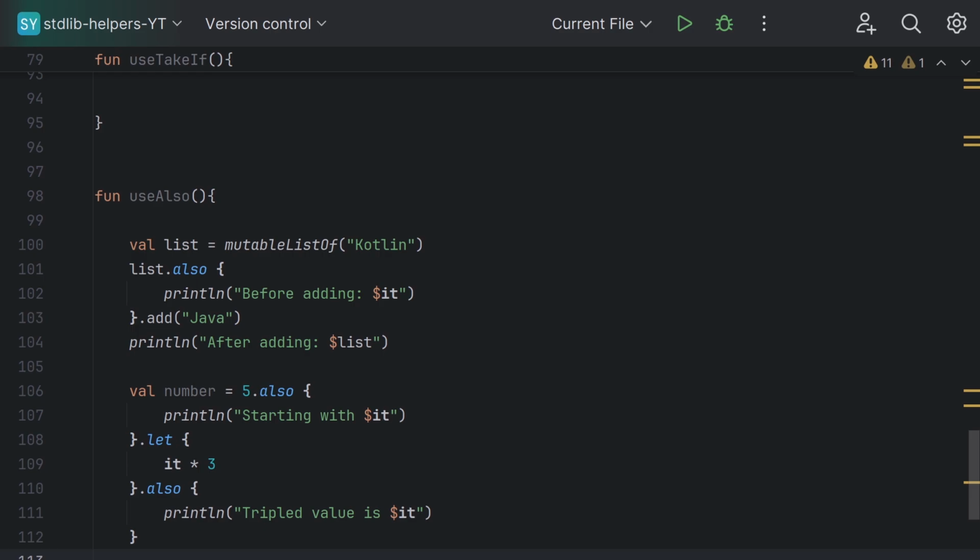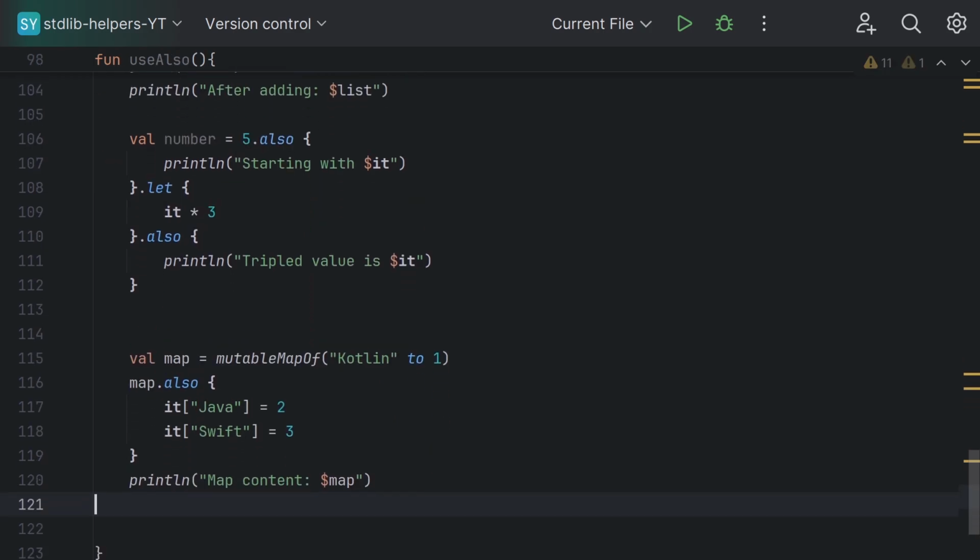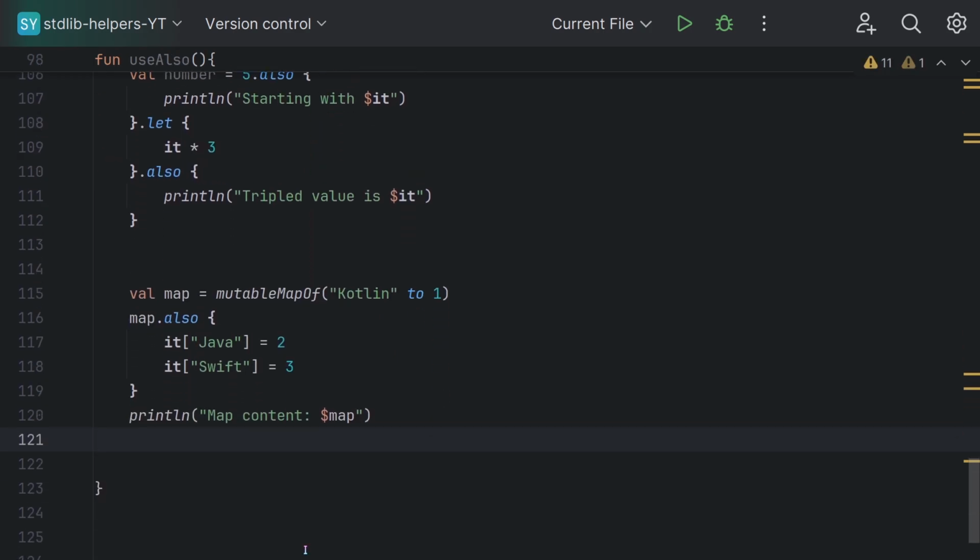The last thing you can do with also is modifying objects in line. Take a look at this example. In this example, we modify a map by adding new entries with also. It's a handy way to update objects while still being able to perform additional tasks like logging or chaining.